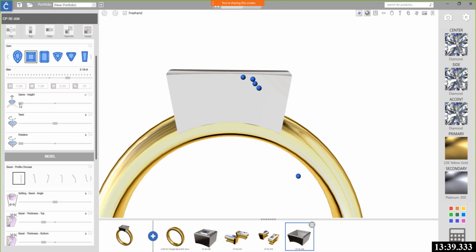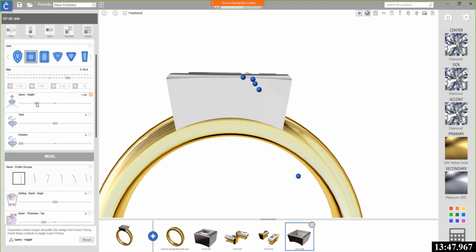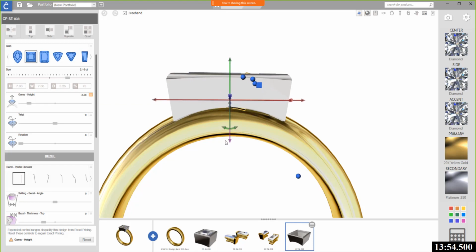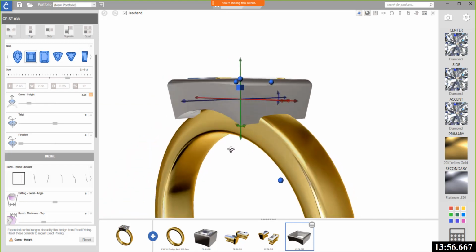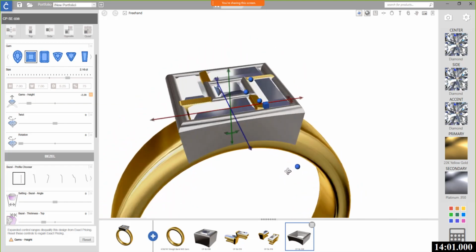So again, we've lowered our gem height as far as we can, and we're just going to expand our control range so that we can continue to adjust that height. And it gets just a little shorter every time, and we may need to, again, move this to adjust the placement. And that looks pretty close.